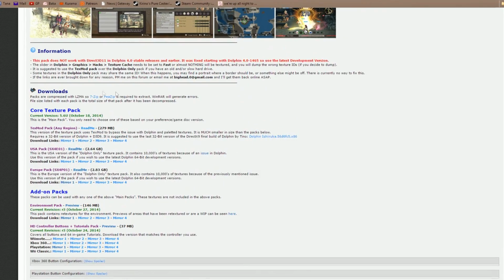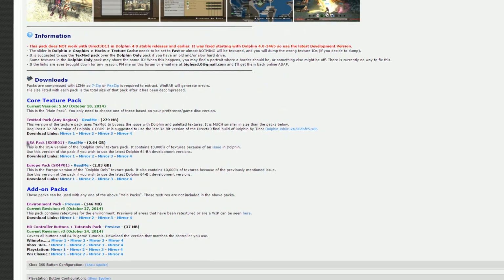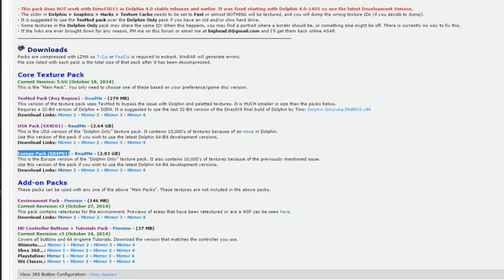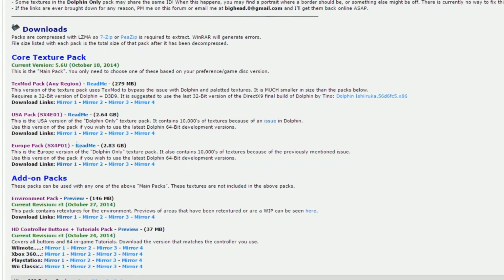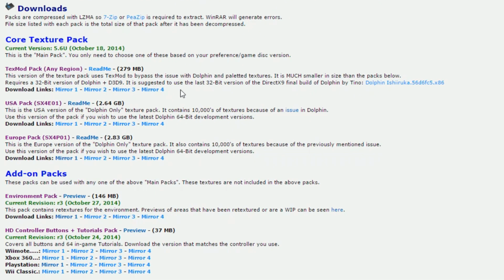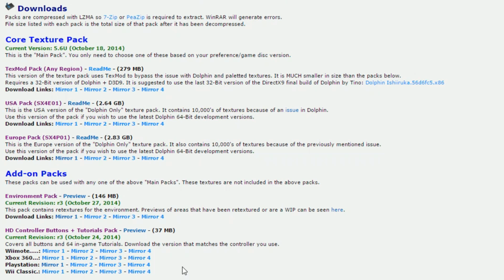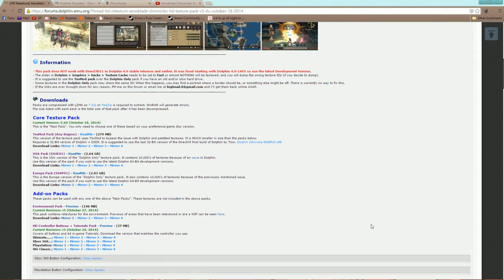There is the USA pack here, and the Europe pack here, so that's the one you want to download, depending on which version you want, alright? You can also go ahead and download add-on packs such as this environment pack or the controller buttons. I really highly recommend getting Xbox 360 or PlayStation controller buttons if you use those kind of controllers. Most people tend to do that. Next, I'll go through the actual installation process.